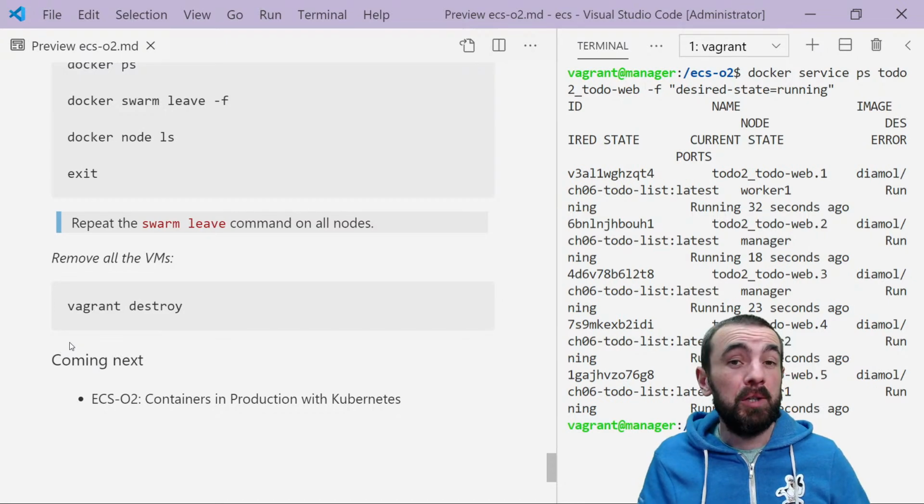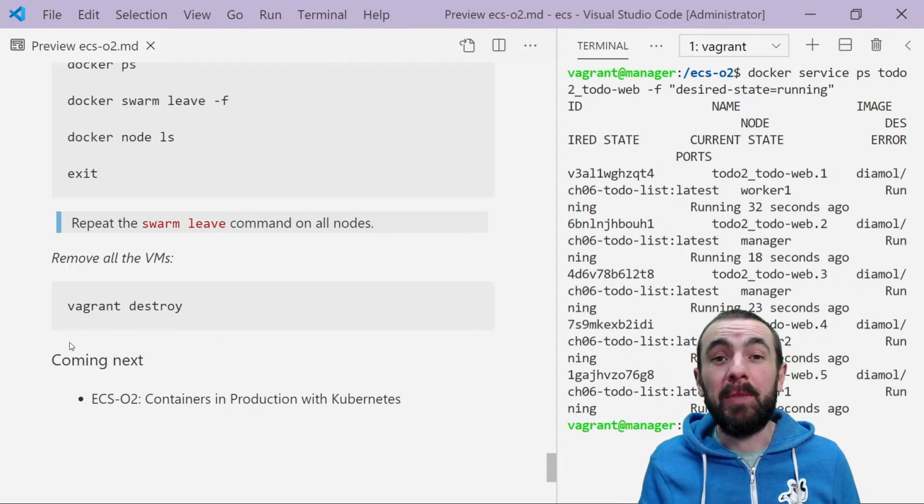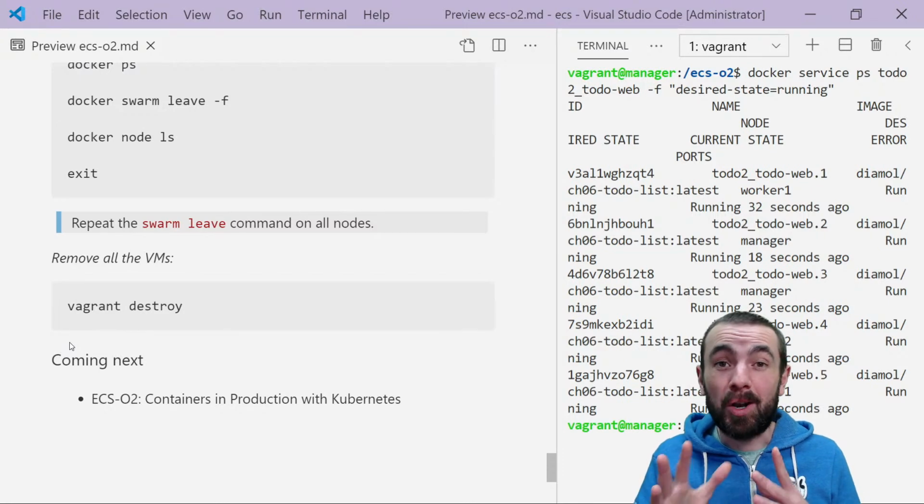As you've seen today, it's really simple to get up and running. You're using the Docker Compose format, so it's nice and easy. And when we look at Kubernetes next week, you'll see there's a lot more to it, and there's a lot more to learn.